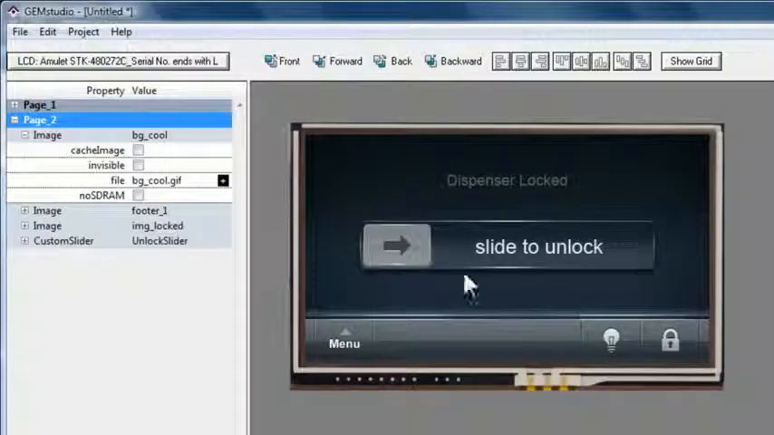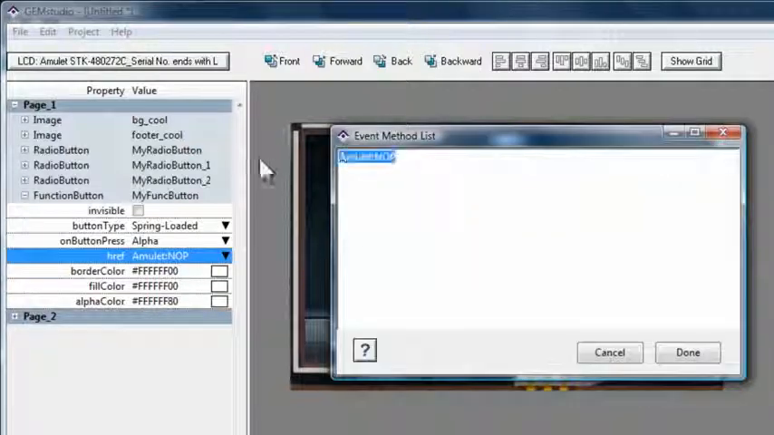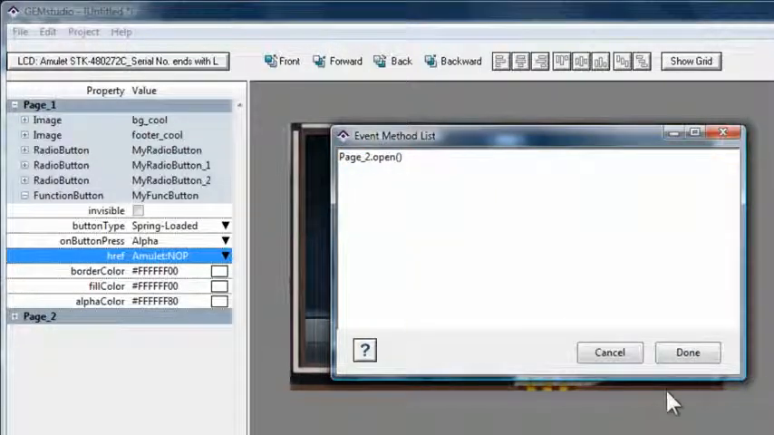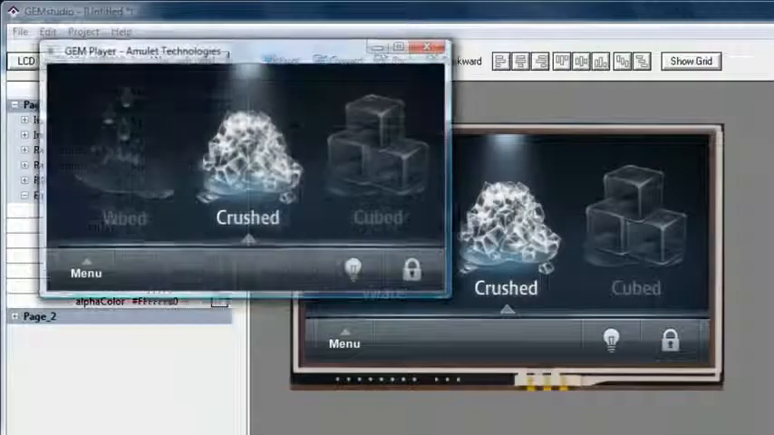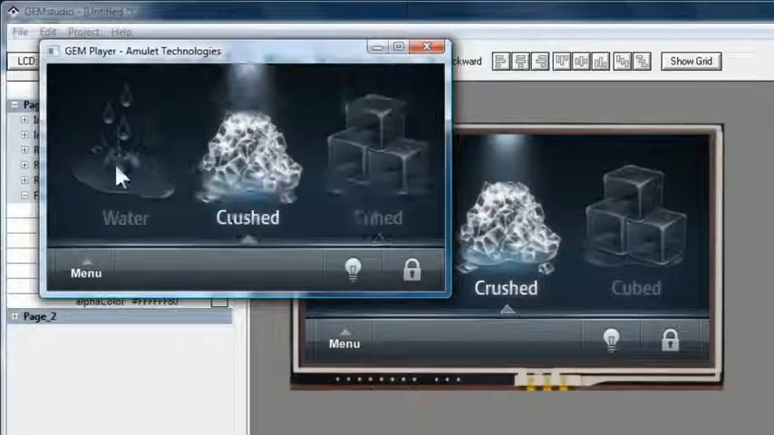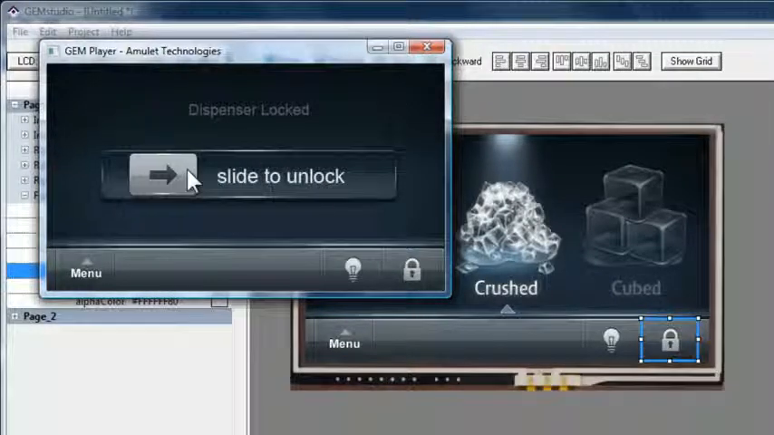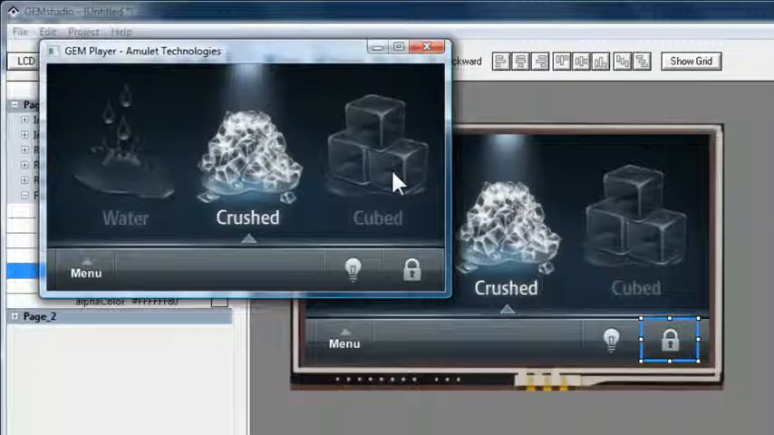Alright, so now I need to take this button. Now I've got a page to jump to, so let's edit this href. I can just hit tab and it's going to bring up all the available options. So I'm just going to go page 2.open, and let's hit run again. Got a working GUI here. I hit the lock. Oh, the user interface is locked. Now I can try to unlock it unsuccessfully. Now if I unlock it, it jumps right back to the main page.